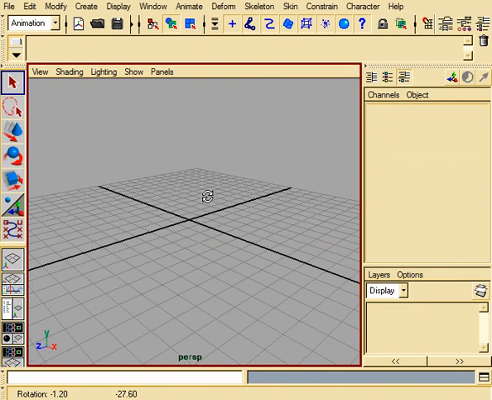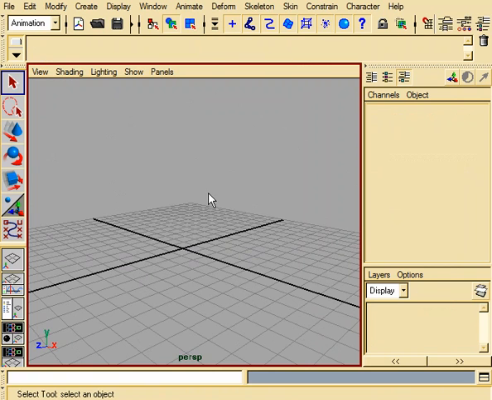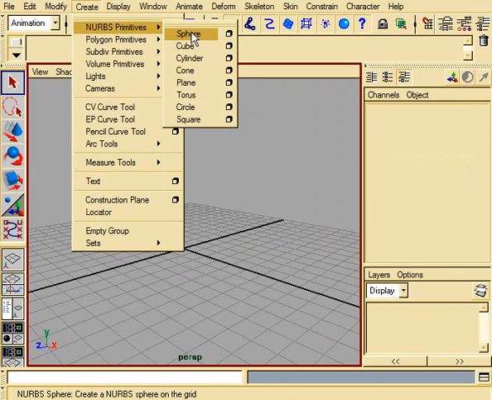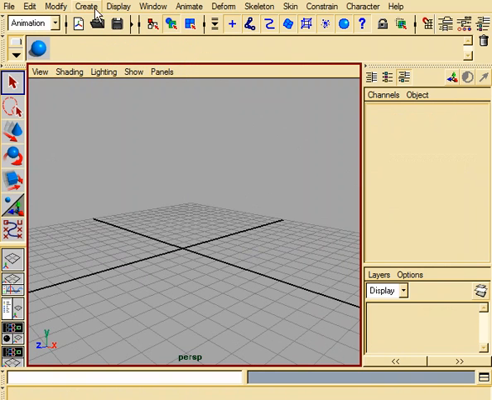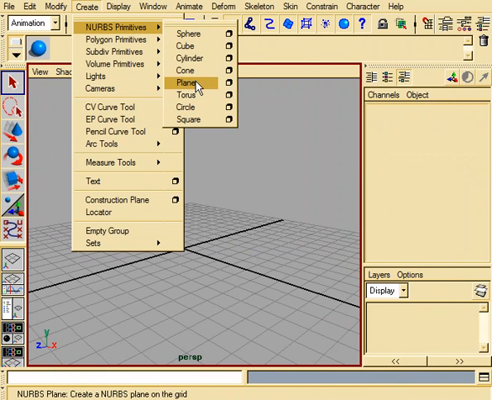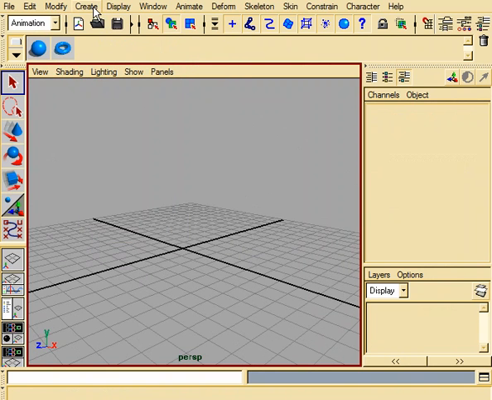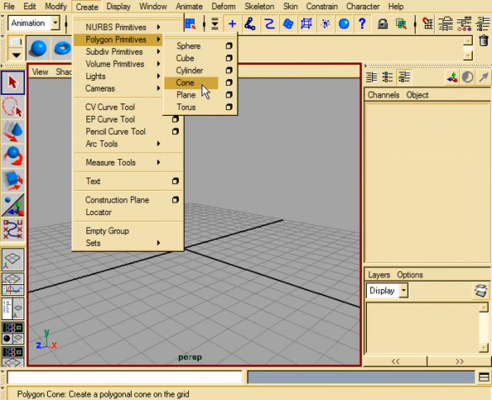So what I'd like to do is build a custom marking menu that I can use to create spheres, cubes, and toruses, because I'm using those all the time. Well, first of all, we need to get those objects on our shelf. So I'll go ahead and add a NURBS sphere to the shelf. I'll go ahead and add a NURBS torus to the shelf, and then I'll add a polygon cube to the shelf.